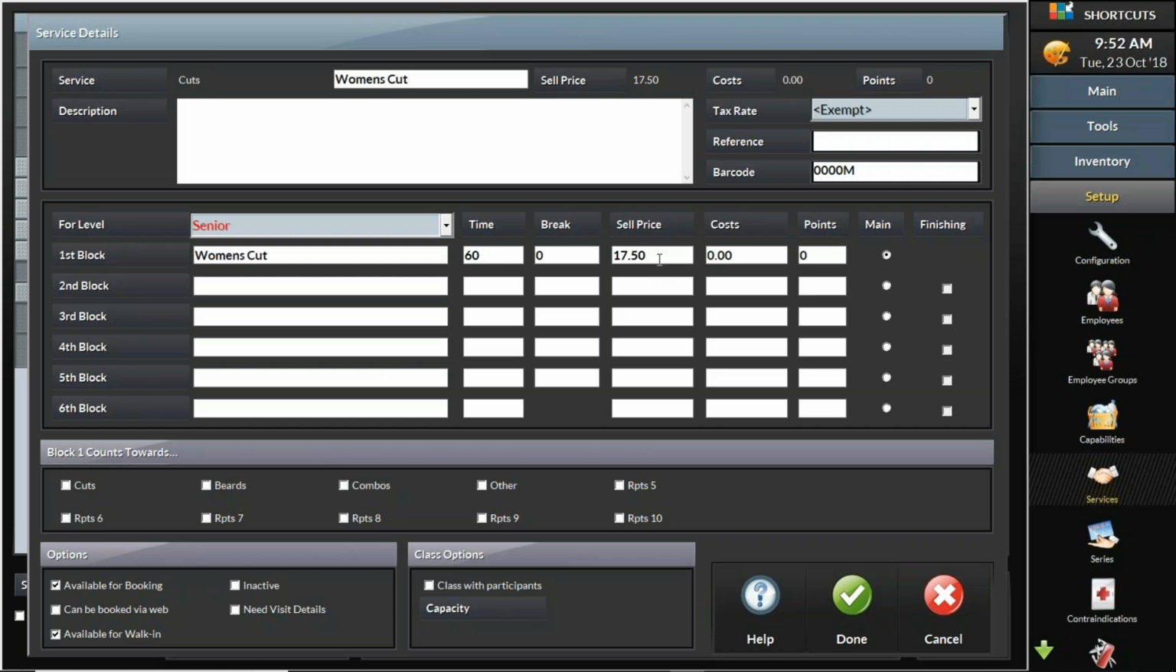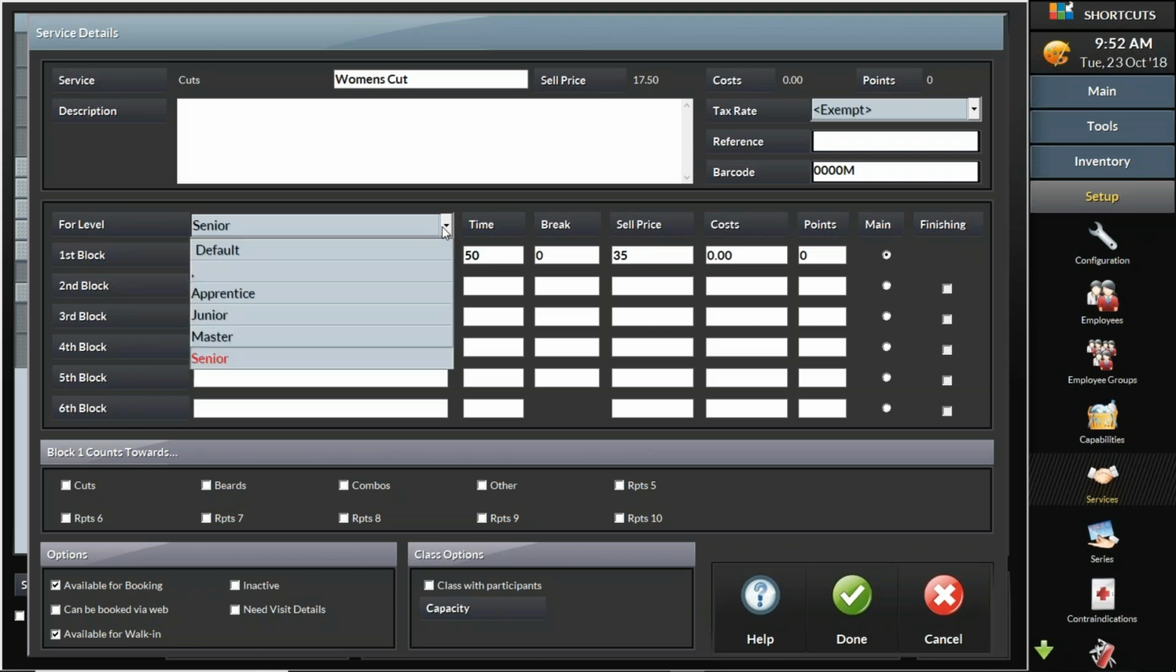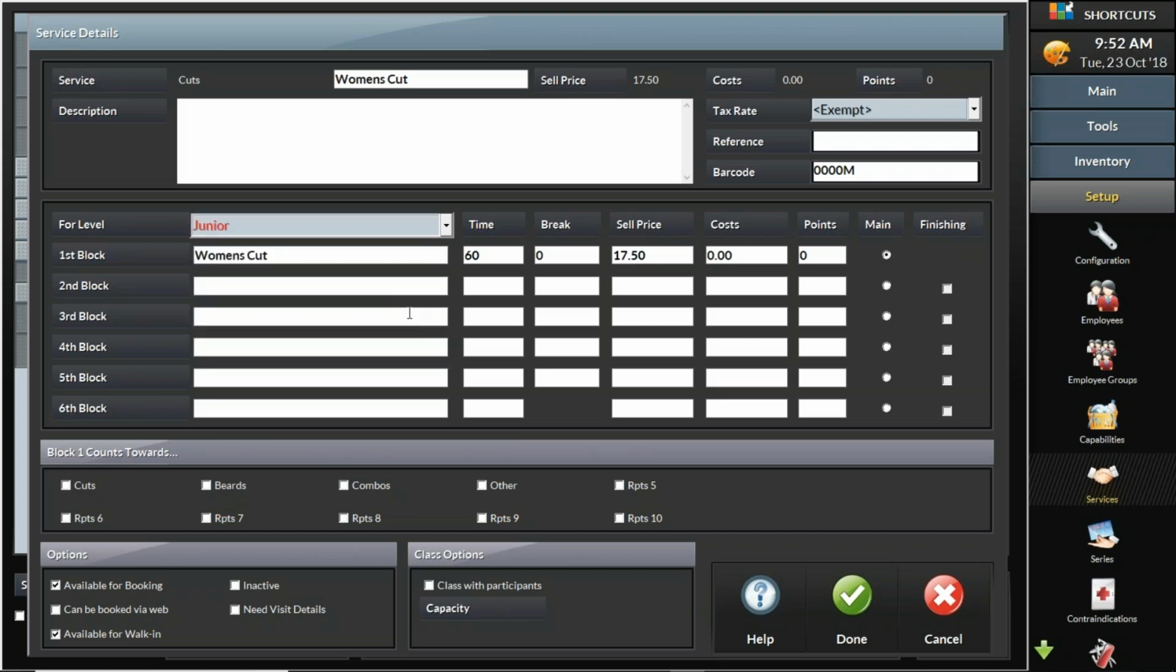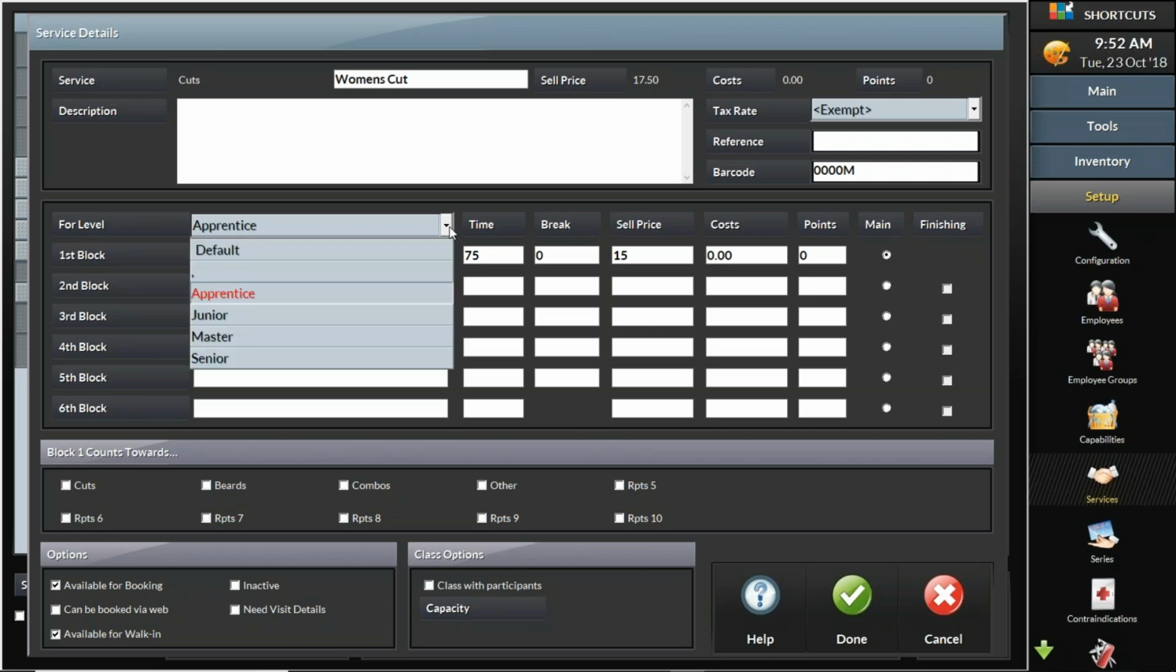The senior, well, they charge $35. And they're not yet as efficient, perhaps they're 50 minutes. Then the junior is actually the default price, but the apprentice takes them a little bit longer. We'll say 75 minutes. And their price, maybe it's $15. So this is how you tell Shortcuts a time or a price depends on the level of the employee that the customer gets.